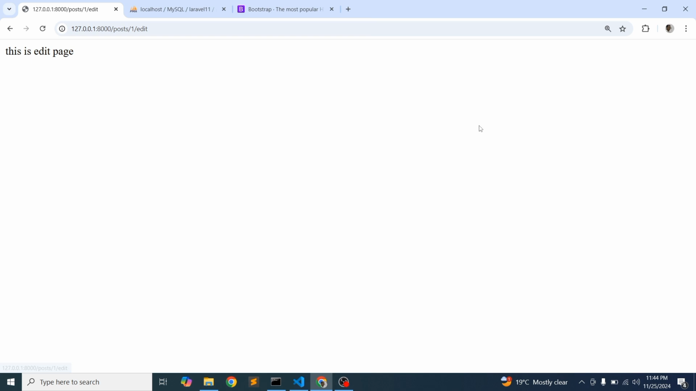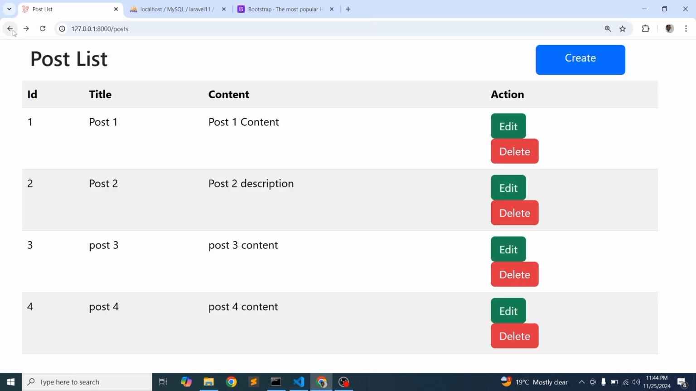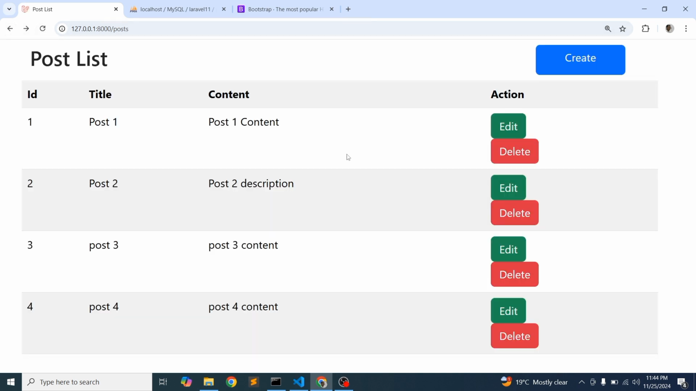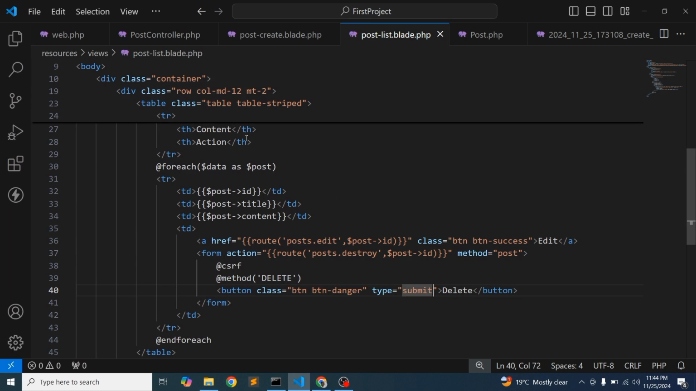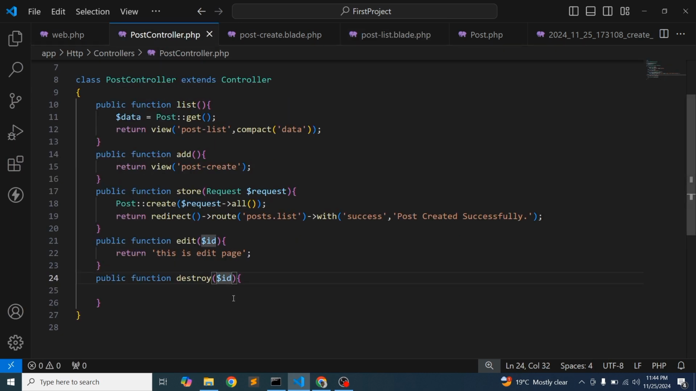So if you click on the edit, then this is the edit page. We have not created the edit page, but if you click on the delete, it should delete. Okay, so post one, actually we are using the delete method, but we have not deleted yet. So let's go to the logic section. If you are going to destroy this, means if you want to delete this, let's first check whether the id is present or not. So simply let's check the post find $id. Okay, so if the post is found, then we can delete.